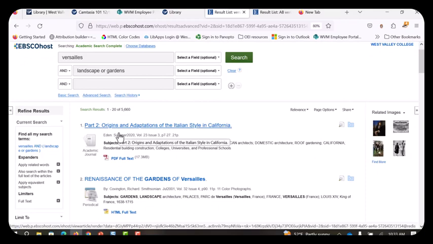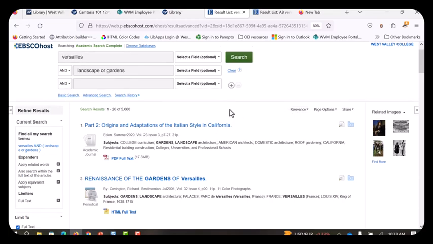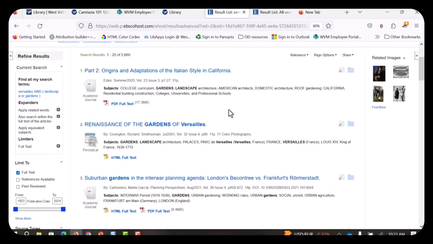And what I usually recommend students do is look at the relevance. It's on relevancy ranking, and that's what you want, so that the good stuff comes to the top. And I'm looking at this second one, Renaissance of the Gardens of Versailles, and I can see by the subject category that it's on landscape architecture, it's talking about gardens, and it's talking about Versailles. So let's take a look at that one.